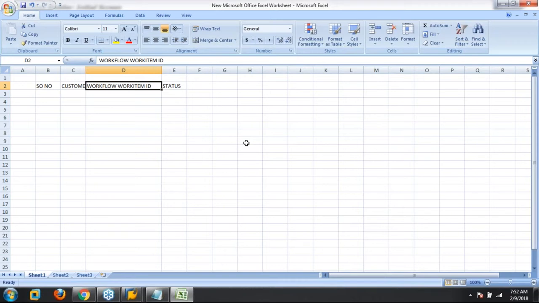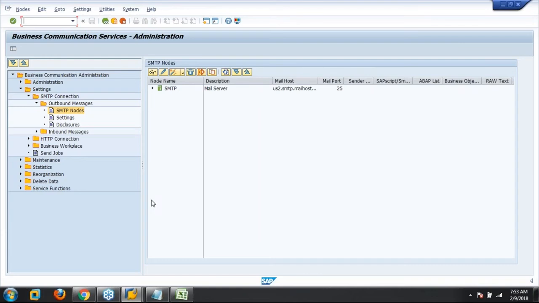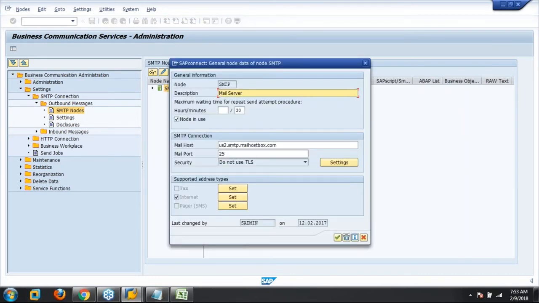I'll give that ALV report which we normally develop so that we can see the code behind that reporting part. Next, similarly, I would like to show you the transaction SCOT, where the Outlook server is configured. The basis person is going to configure it, saying what the email host and the related port number are, so that the mails will go out.